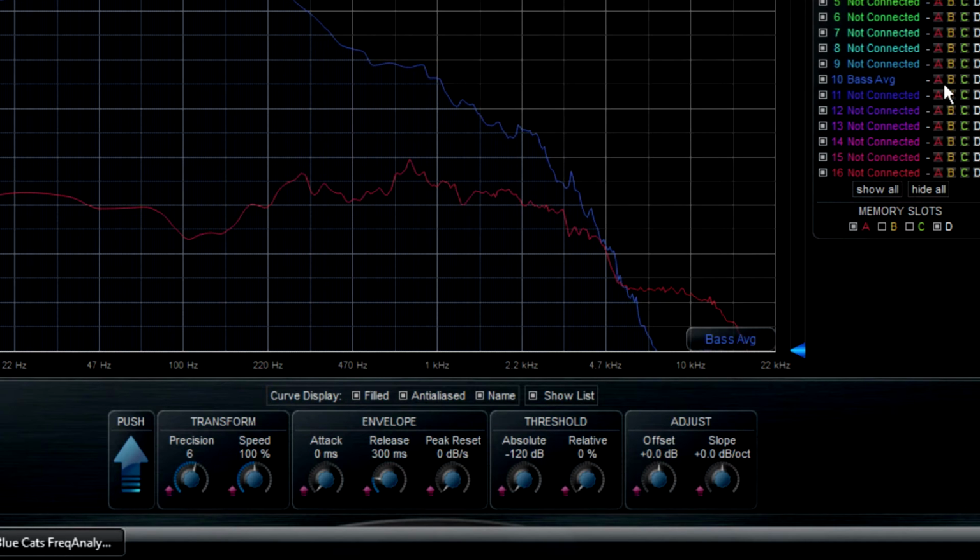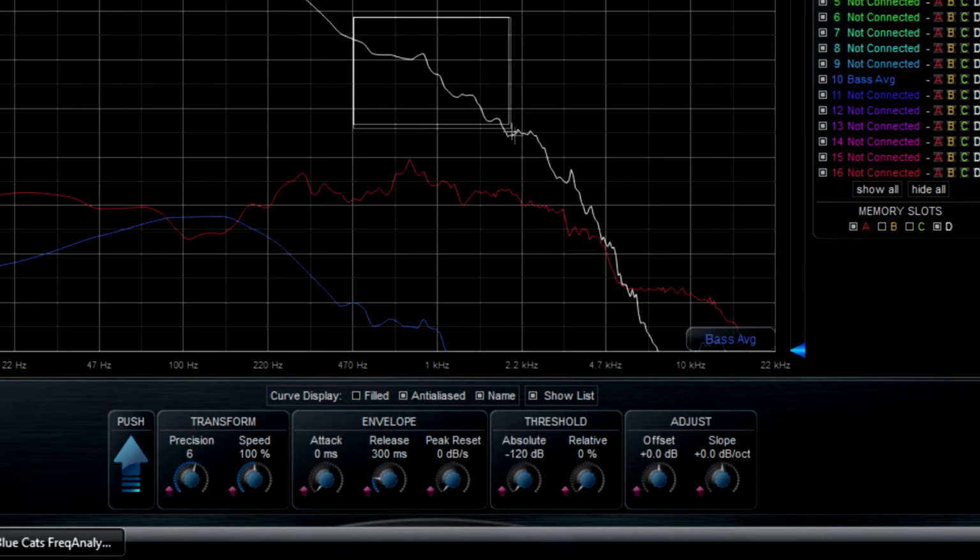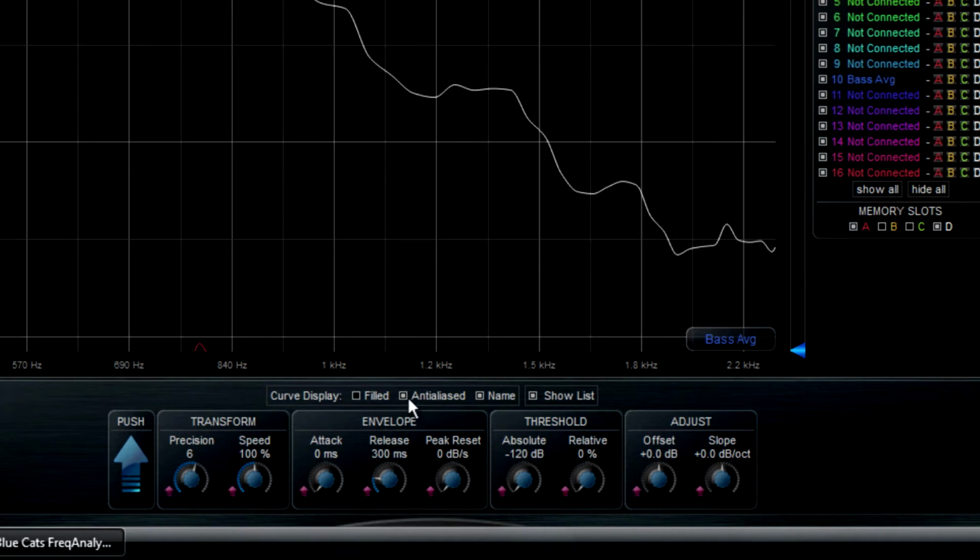So I'm going to store the bass. I'm curious to see if it stores it as a filled thing. No, it doesn't. Okay. The next thing is anti-aliased. I usually don't keep this filled up. It adds CPU power, and I just don't want to deal with it. The next thing is anti-aliased, which I actually like to keep off.